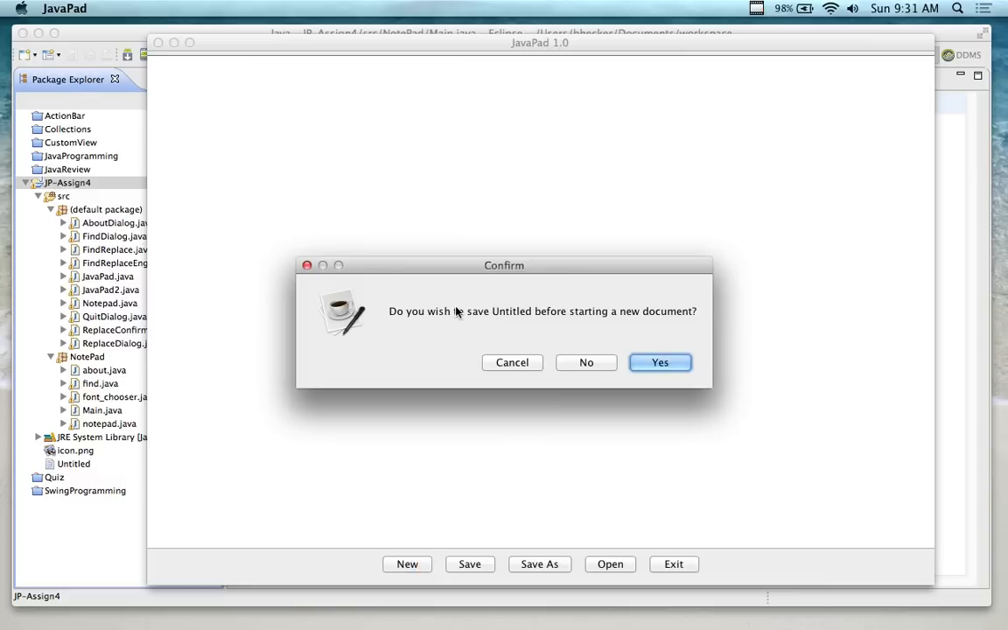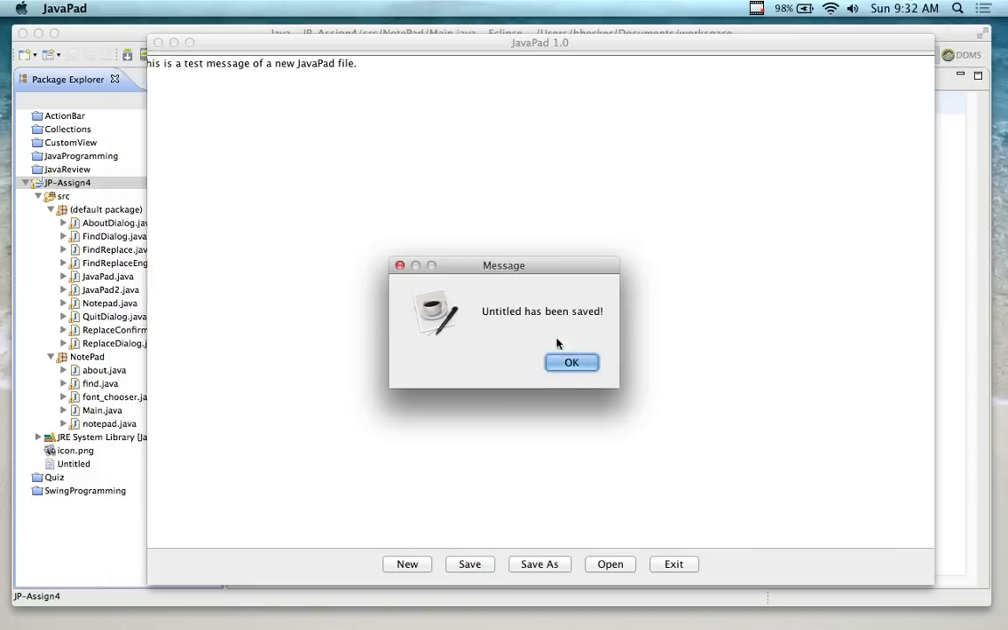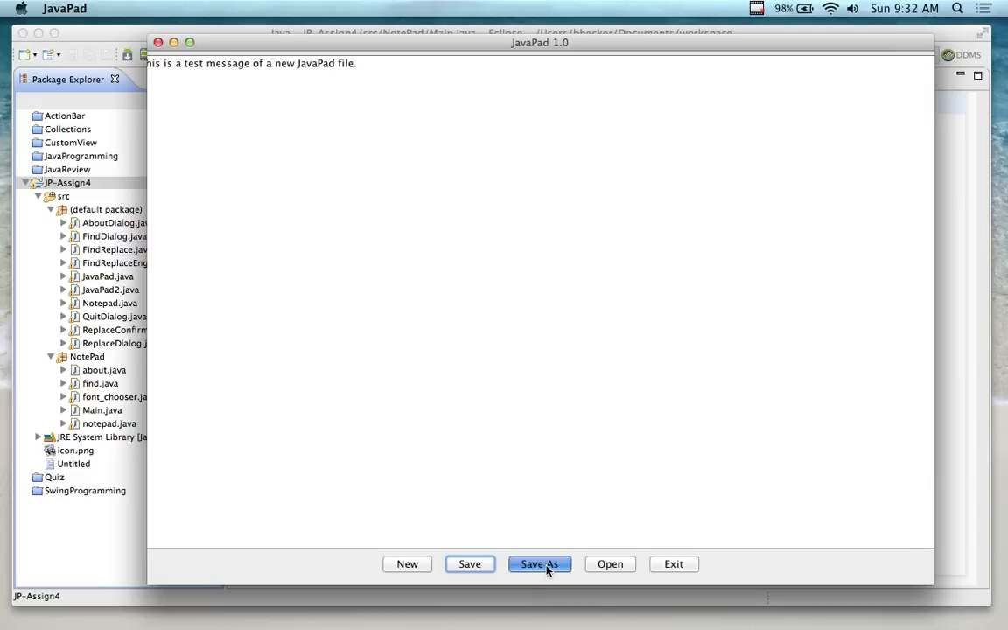Let's create new. Do you wish to save the untitled before you start a new document? No, because I don't really have anything in there. But you can see up here, I didn't really set a border. Probably should set a border. This is a test message of a new JavaPad file. So then when I save this one, untitled has been saved. It's been saved as untitled. So I have a save as.